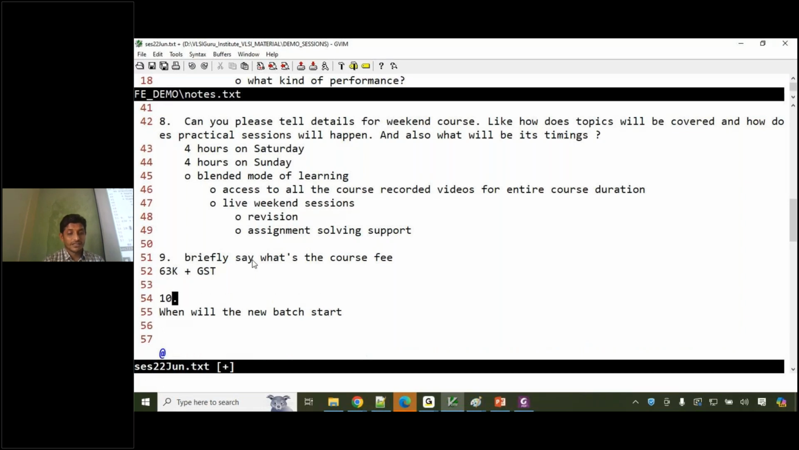When will the new batch start? The new batch starts on Monday, that is 24th of June. For the initial 2-3 days, we'll be teaching some basics, the GVim text editor, those things. Mostly from Wednesday onwards, the actual course content, the digital design, will start. There are times when some enrollments happen on Monday and Tuesday also, and we don't want them to miss those digital design fundamentals. So we start from Wednesday onwards.